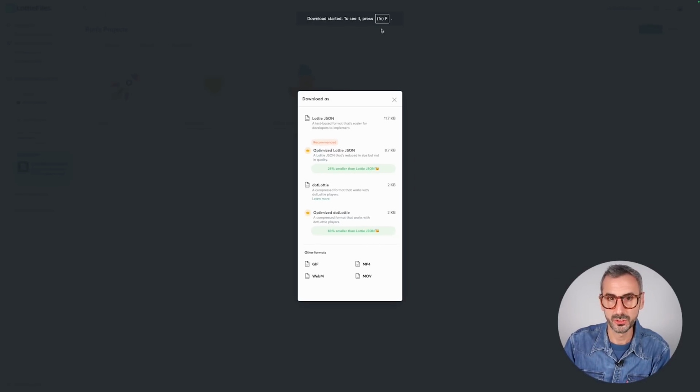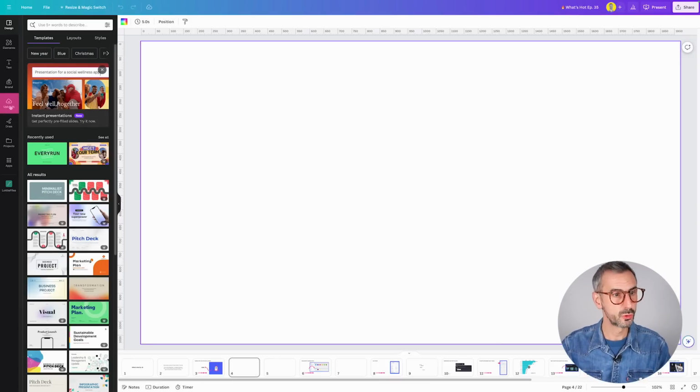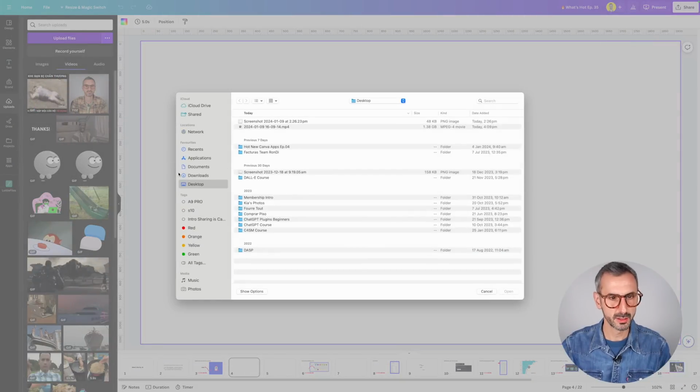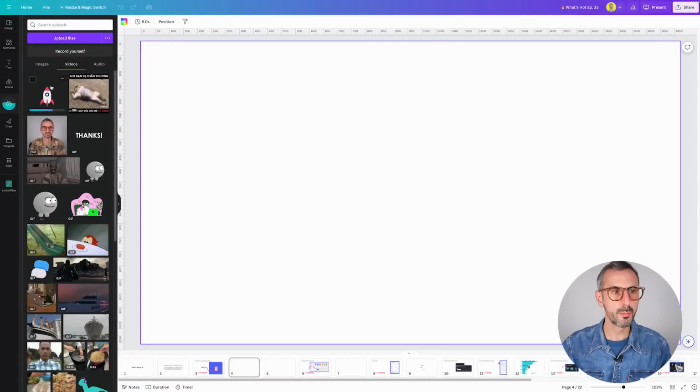Okay, download started. So this is probably now in my download folder. Now I can come back to Canva, go to my uploads tab right here, use the upload button, downloads, and find my rocket, which is this one right here, open. Now it's going to be uploading nicely right here into Canva.